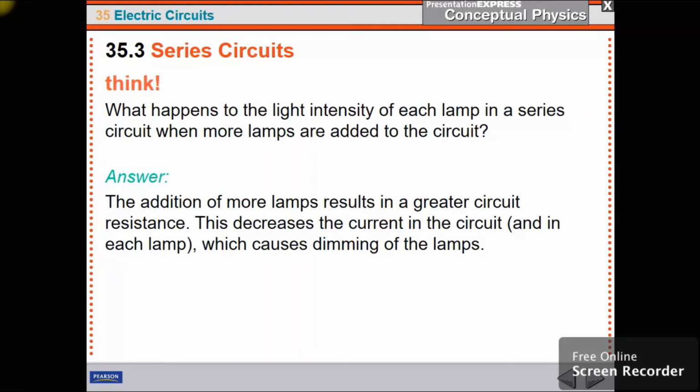So, the addition of more lamps results in greater circuit resistance, and this decreases the current in the circuit. So if the current goes down, then each lamp gets less bright. So all the lamps get a little bit more dim if you add more light bulbs, because remember, each light bulb has resistance in it.